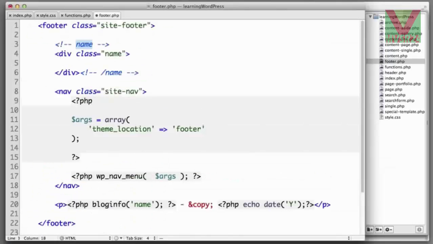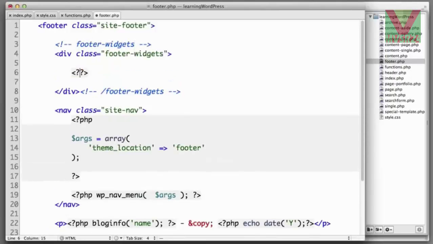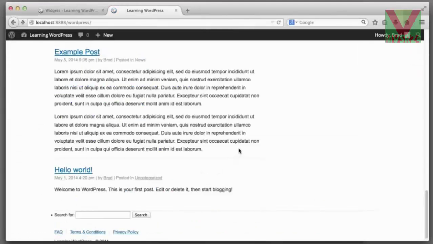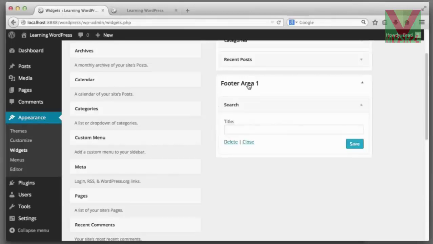So I will create a new div with a class of footer widgets, and let's use PHP to output the widget area that has an ID of footer 1. So if we save and refresh, there's our widget location. So that's 1 footer widget area down. Let's create an additional 3.